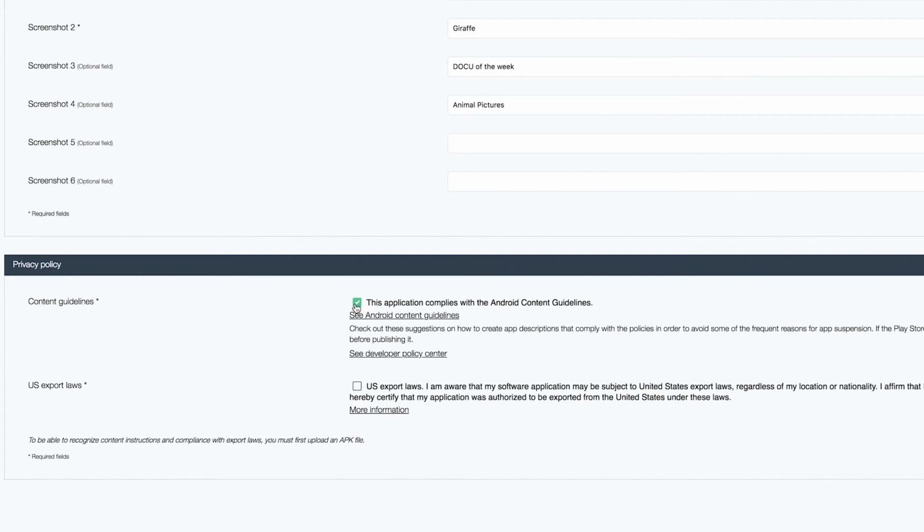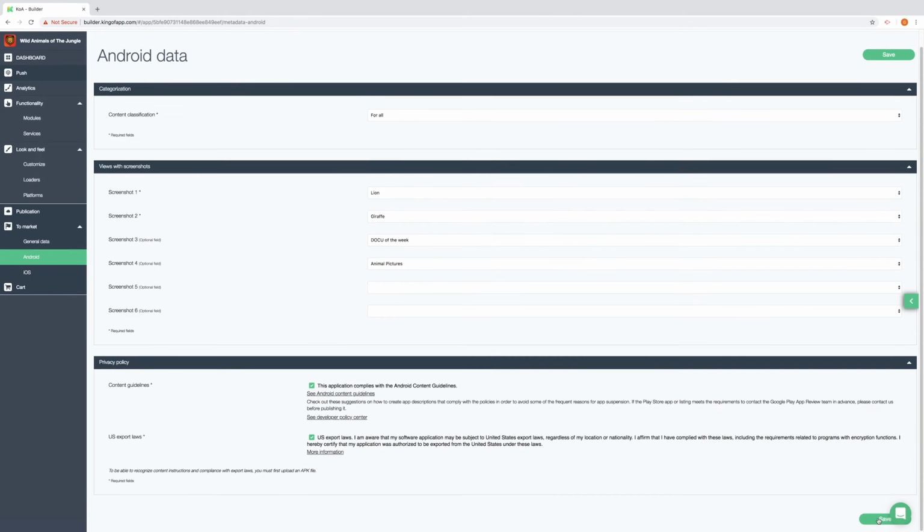Finally, you have the Consent section, where you must click both options, accepting both the content guidelines and US export laws. They are merely bureaucratic terms that, given legal issues or acceptance of conditions of the platform, you must accept yes or yes to be able to publish on Google Play.